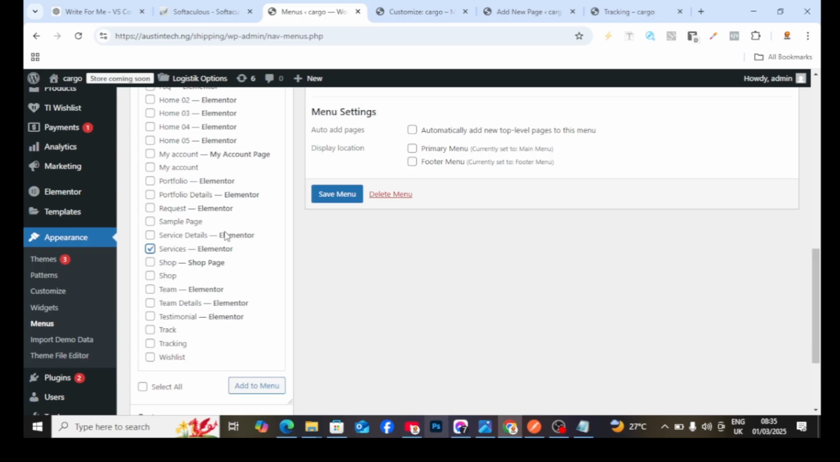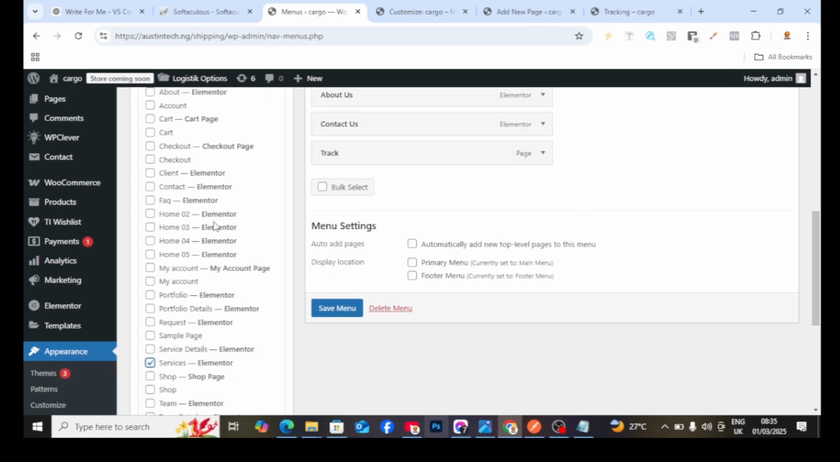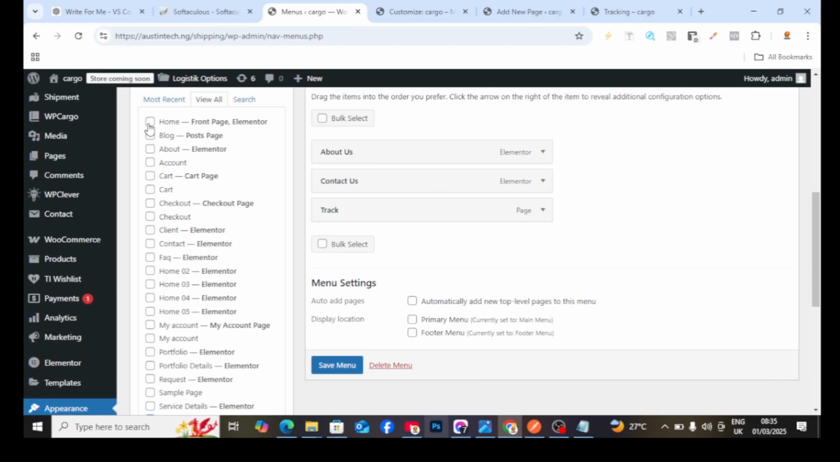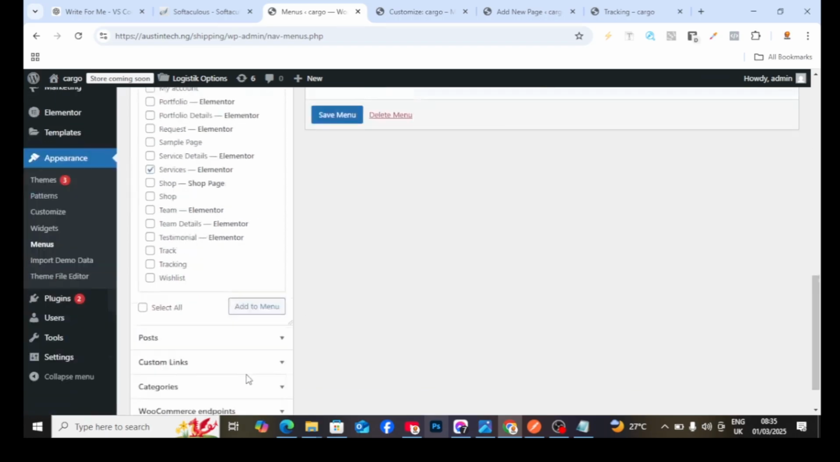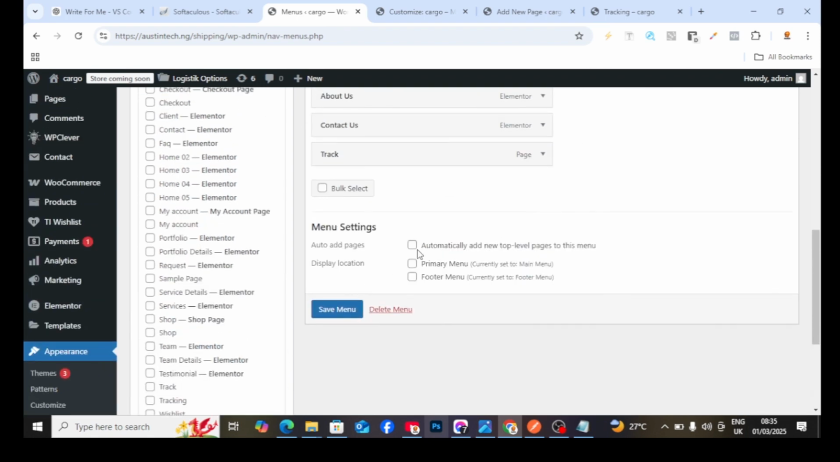So add services page. The contact form is already there. What else? Then the home, which is the front page, we'll add it to the menu. Let's click on add to menu, so it can appear here. Then you now choose the location where you want the menu to display. In my own case, I want it to display at the primary menu and the footer menu, which is the top and the bottom of my website. Then hit on save menu.